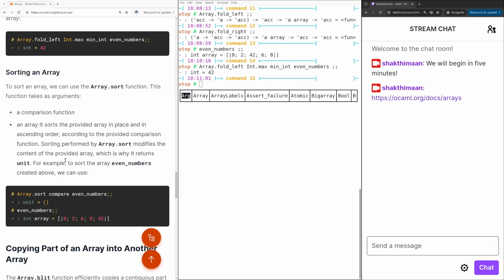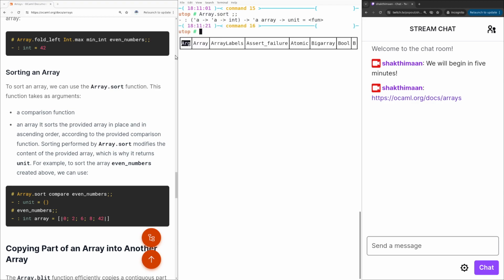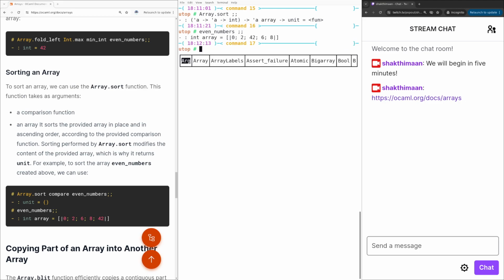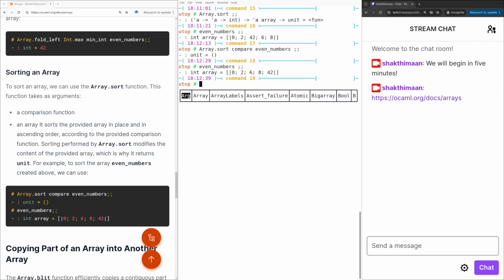So let's see the example here. Let's first see the definition of Array.sort. It takes a function used for comparison, the array itself, and then it returns unit. Okay. So let's see what even numbers is first. Now we call Array.sort compare on even numbers, and now we check even numbers. It's now in sorted order, in ascending order. This is an in-place side effect change.